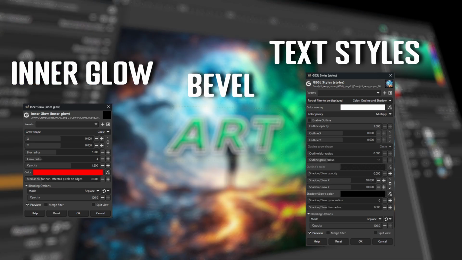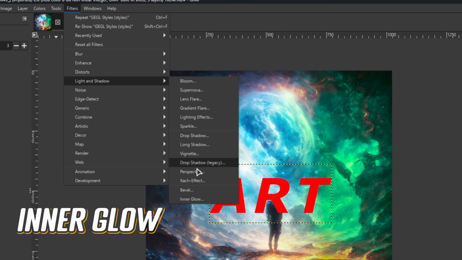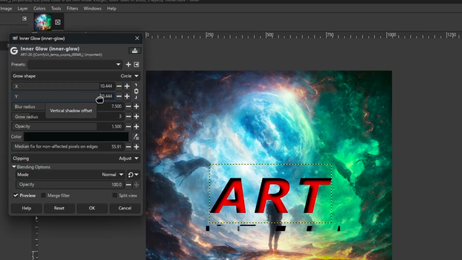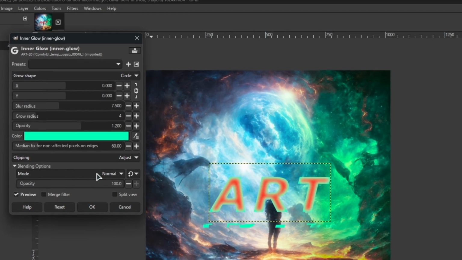These effects are Inner Glow. This is a unique filter that was not available in GIMP before, and there was no easy way to get this effect. This effect gives you two effects, an inner shadow and an inner glow.